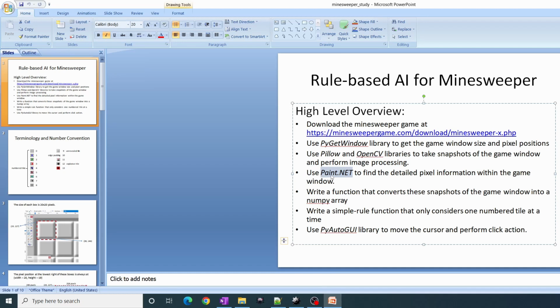Paint.net is an image editing tool that allows you to zoom in and zoom out to pixel level, and it will also tell me the pixel position. So it's a very useful tool for me to use. And then after that, I need to write a function that converts these snapshots of the game window into a NumPy array. And then finally, I start to write a simple rule function that only considers one number tile at a time. I'll explain later what this simple rule function means.